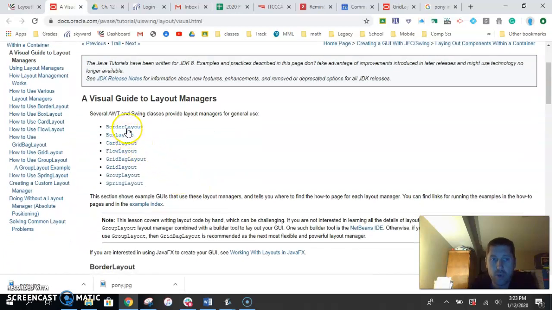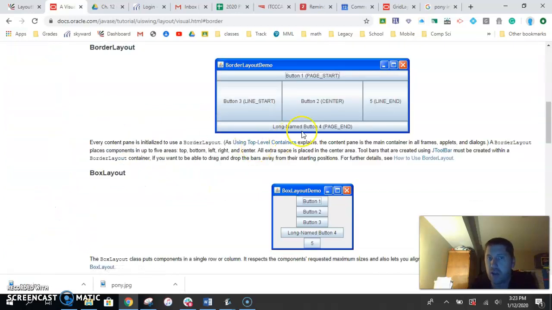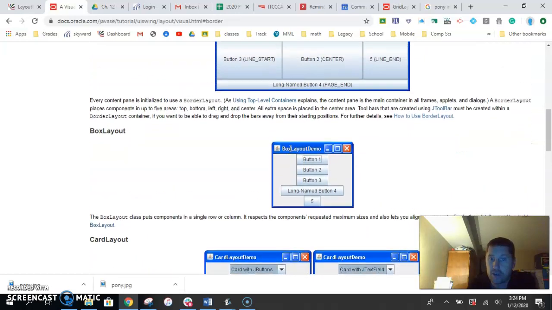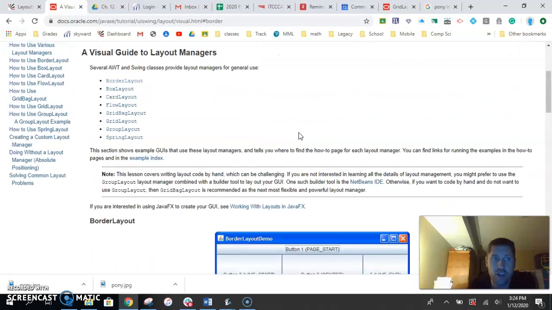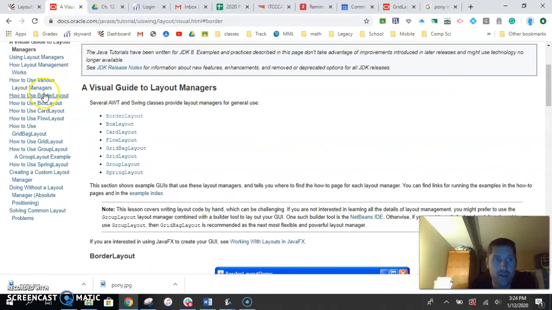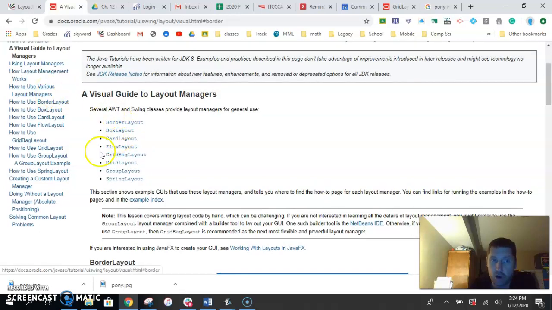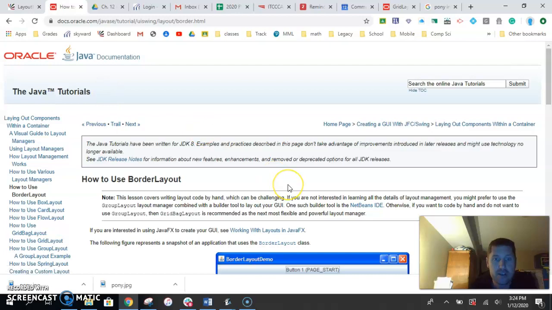So one of them is the border layout. If we go to the border layout, it'll talk about, hey, a border layout has a top area called start or page start, line underscore start. And this has changed throughout the years of Java. It used to be north, south, east, west, and center, but now it says it's here. It also explains the box layout a little bit, so it kind of shows you the border layout. If you want to learn how to use a border layout, there's links over here. So these are quick links to things, and this is how to use a border layout.